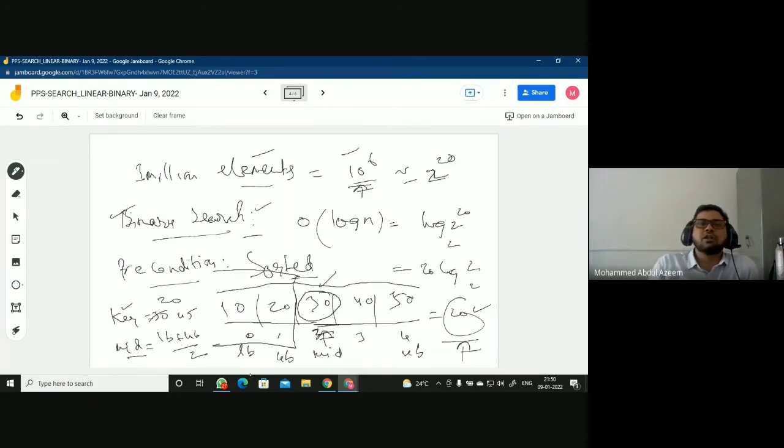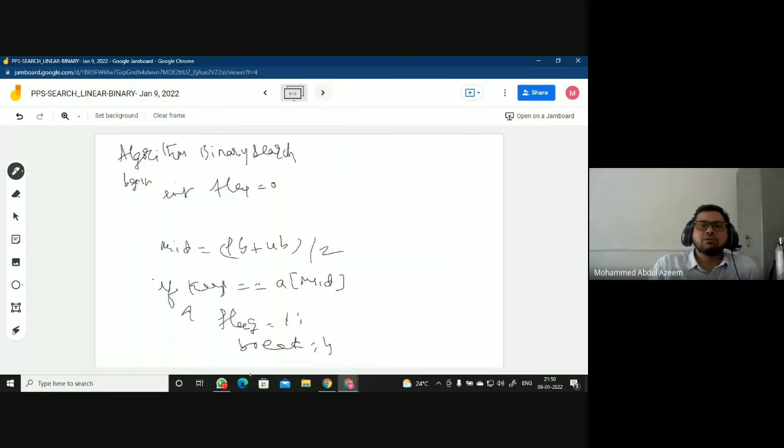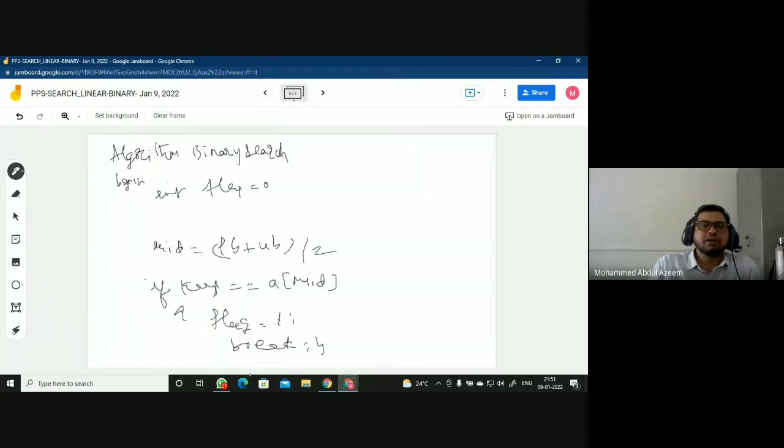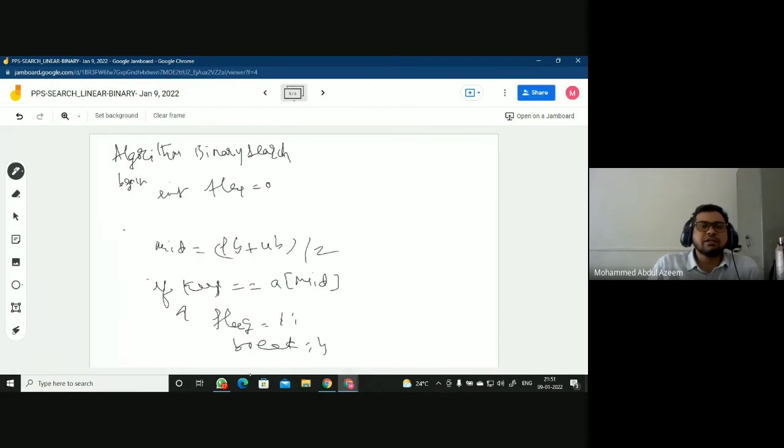So I'll be combining all the cases here while designing the algorithm. Else if, you can see, if the key is found to be greater than A of mid, lower bound will be changed to mid plus 1. Okay. Then you have to repeat this logic. Fine. You will have this entire thing in a do-while or while loop, right?